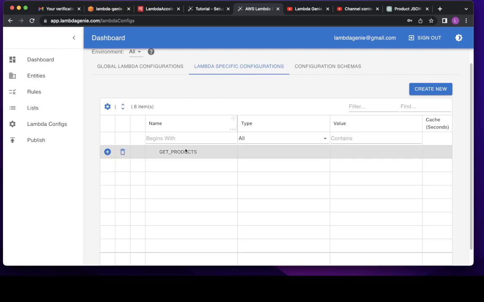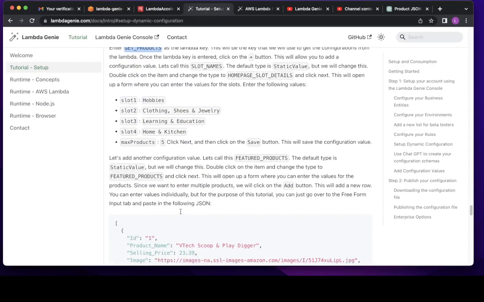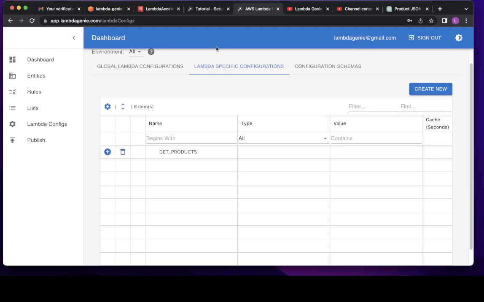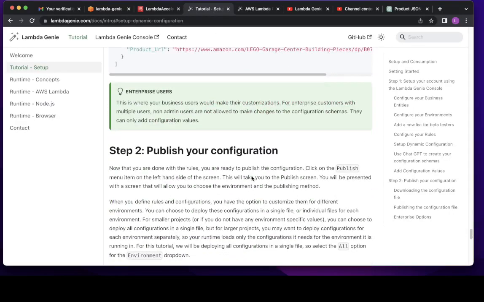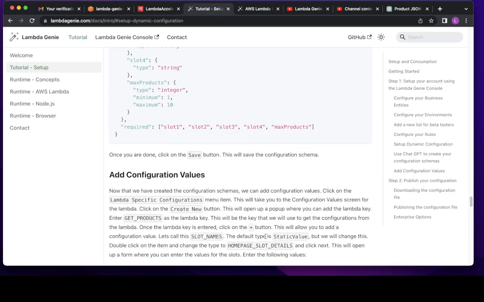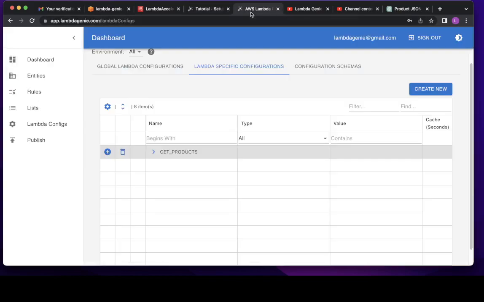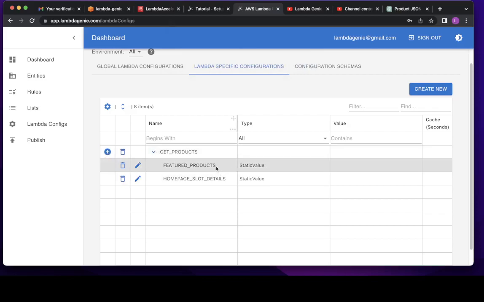For the Lambda, just create a key. Typically, this can be the Lambda name, whatever uniquely identifies your Lambda. You can name that. Now you're going to define a couple of configuration values for this. Let's call one of them featured products. The other one we want to call homepage slot details. Now, when you add this configuration value, it will attach a type to it, and the default type is static value. Obviously, you don't want that.